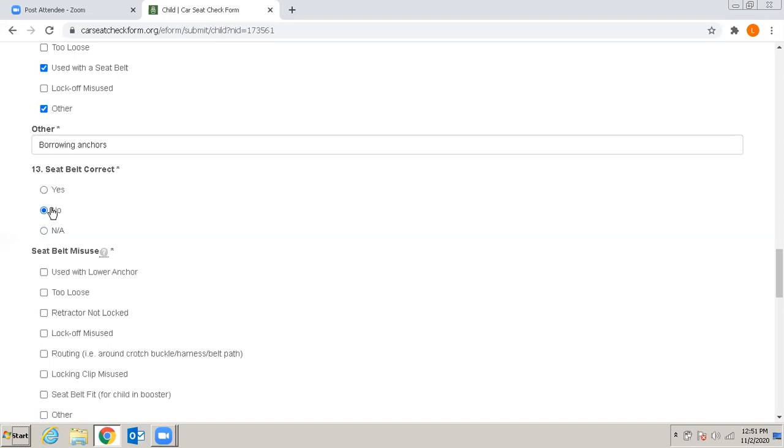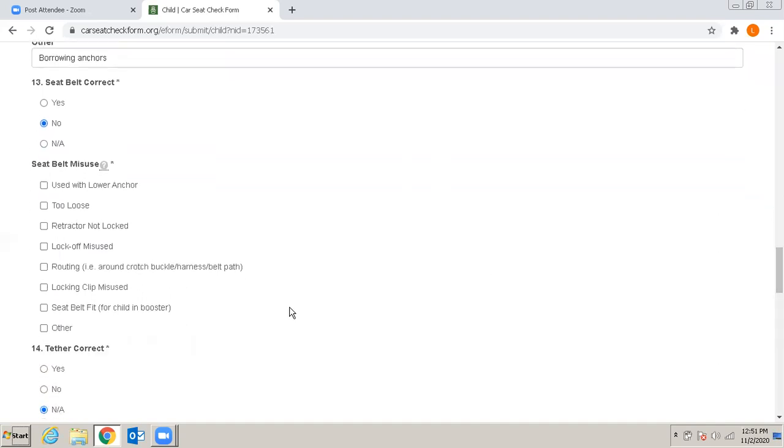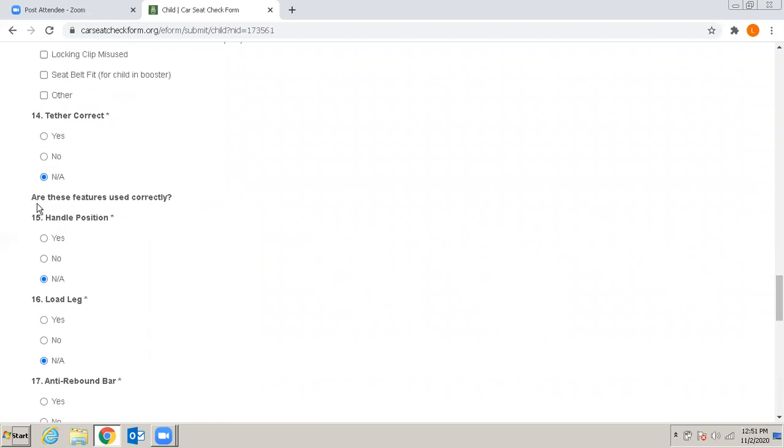Was the seatbelt correct? Same thing. If you say yes, it won't give you any other options. If you say no, you'll have to explain why. So it was incorrect because it used the lower anchor. Was the tether correct? We say NA because they shouldn't be using the tether with a rear-facing convertible.